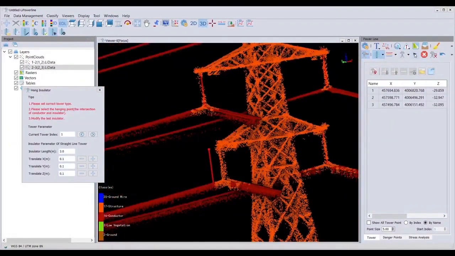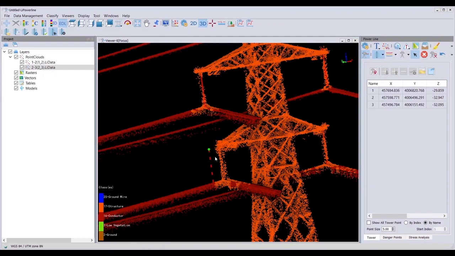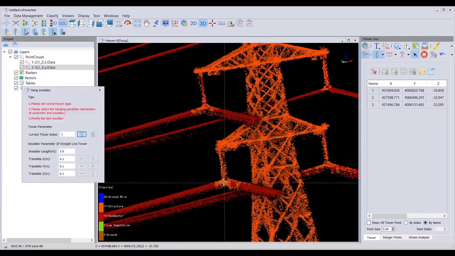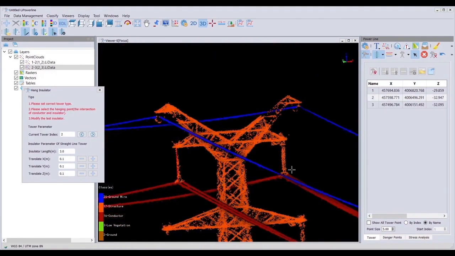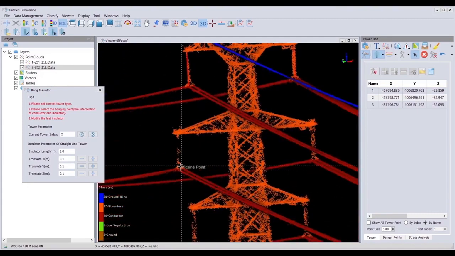Here you see I've misplaced one of the hanging insulators. I can simply use the select tool, click on it, and hit delete. Relaunch the hanging insulator tool and go on vectorizing this power line infrastructure asset type.